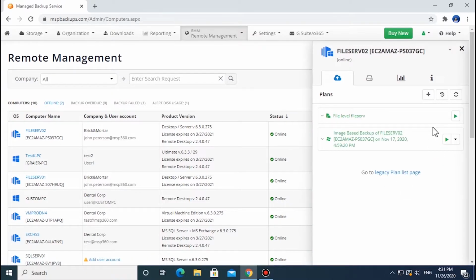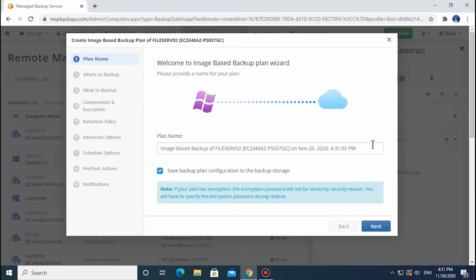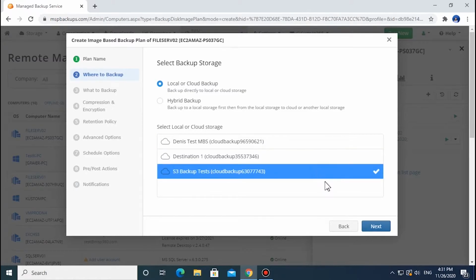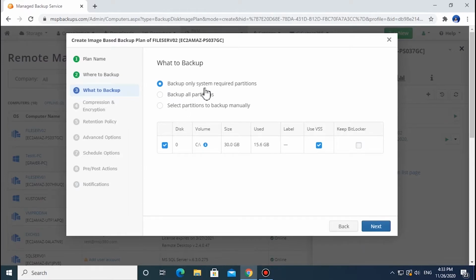To add a new plan, click Plus on the side panel and select Image-Based in the Backup section. You will be able to add a Synthetic Full Backup option later. Once the wizard is launched, set up a plan name for the backup with the required details. Then, select the preferred storage type and account. In this step, choose what to save in the storage, system-required partitions only, all of them, or select the partitions manually. After you are done, press Next.